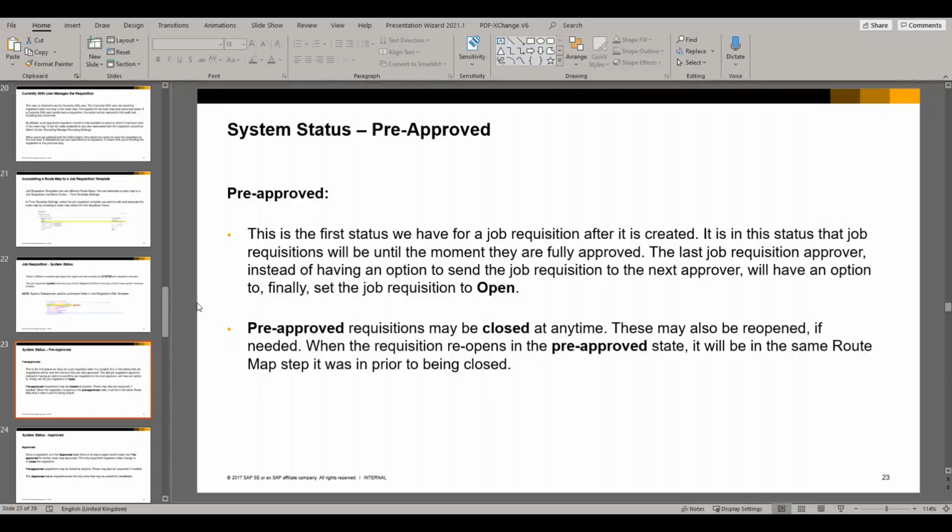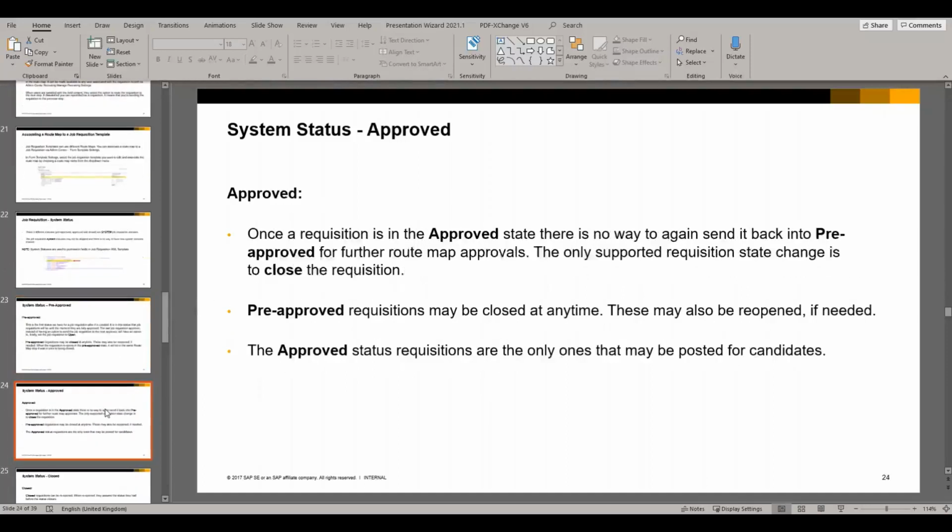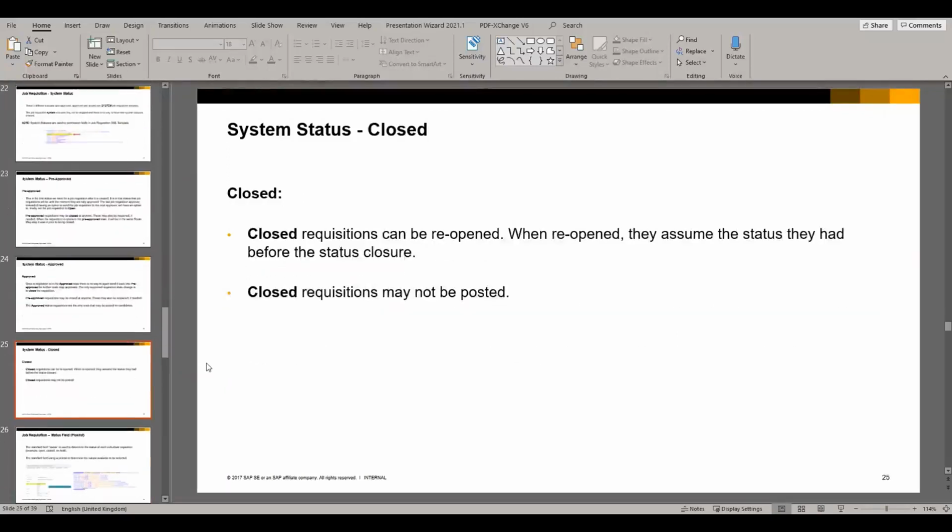When the requisition reopens in the pre-approved status, it will be at the same route map step as it was prior to being closed. Next is the approved status. Once a requisition is in the approved status, there's no way to again send it back to the pre-approved for the route map approvals. The only supported requisition stage change is to close the requisition. Approved requisitions may be closed at any time. They may also be reopened if needed. The approved status requisitions are the only ones that may be posted for the candidates.